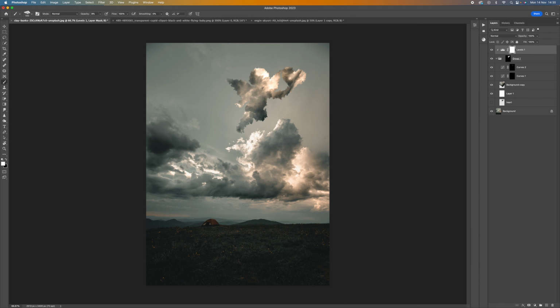So that's how you do it. That's how you create these clouds that have these awesome shapes. Really, it's down to you and what shapes you want to use, how you use them. It can be really, really effective.